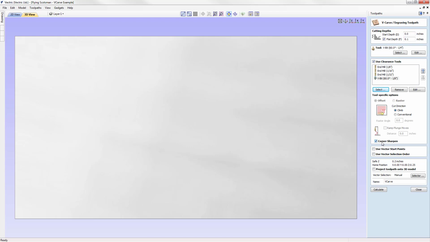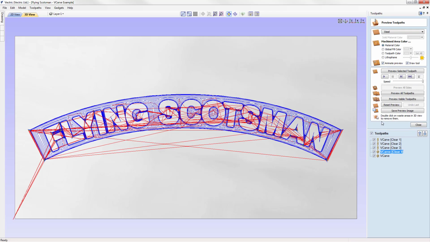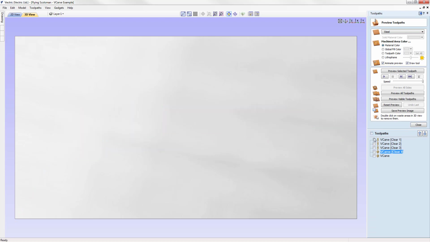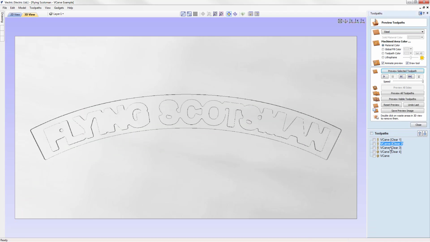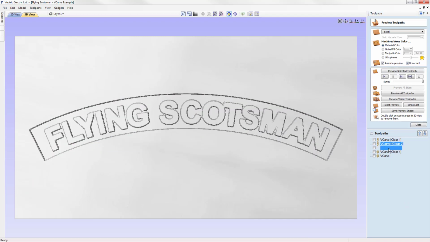So with that switched on, we'll go ahead and calculate that. And then we'll just simply undraw all the toolpaths. So we're going to start with this clearance tool, which is the 1/8 inch. Then we're going to move on to the 1/16 inch tool. Then we'll move on to the 1/32 tool. Okay, so it's just a little bit in those areas there. Then we have this V-Carve clear.